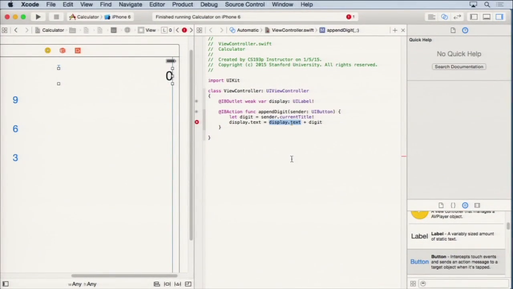The display.text is an optional string. Bingo, because display.text right here is not a string, it's an optional. And you can't add a string to an optional. You can only add strings to other strings. So we need to turn this into a string by unwrapping it. And again, yes, this would crash if the display currently has nothing in it. It's not set. Okay? Everybody cool with that?